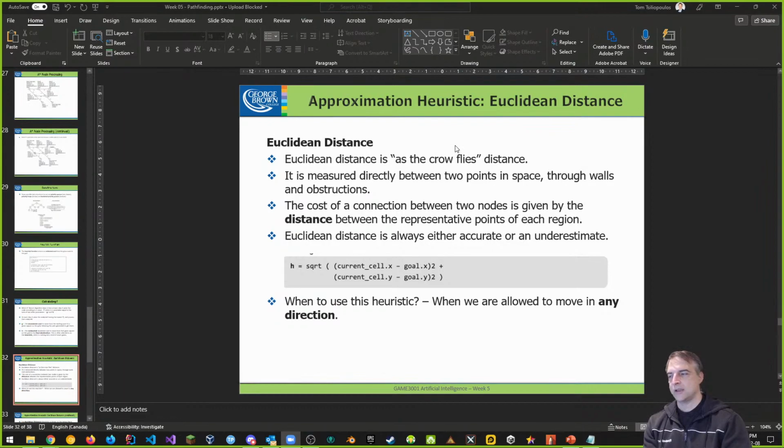It is measured directly between the 2 points in space, through walls and obstructions. We don't even care about walls and obstructions. It's almost like if I can target a line of sight from where I am right now to the goal, it's as the crow flies. I know that length, and a lot of times we use a square root. We can also use, instead of a square root function, what we've talked about before, a squared distance function. Either way, there's some form of distance gathering.